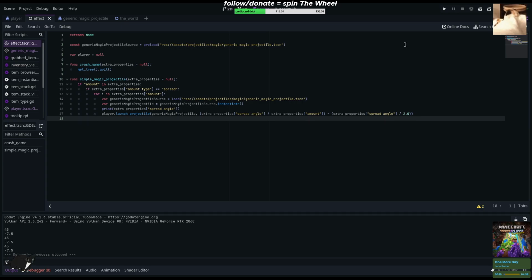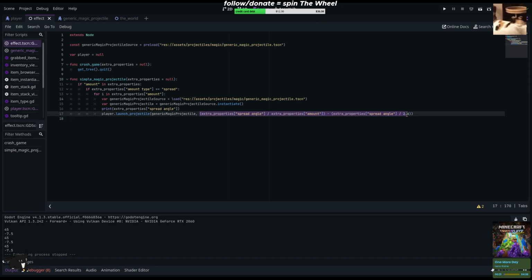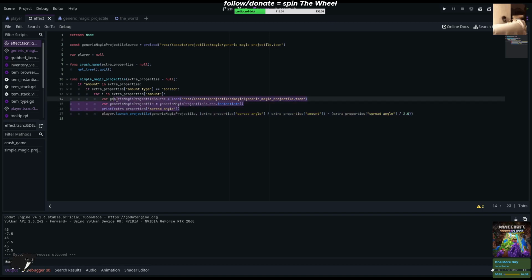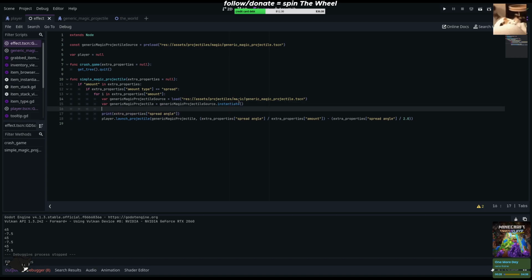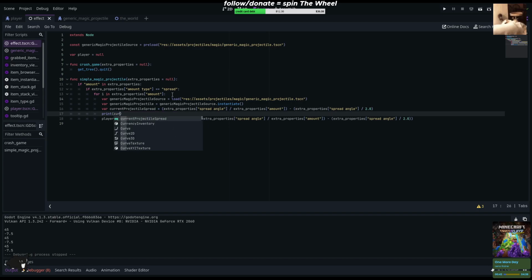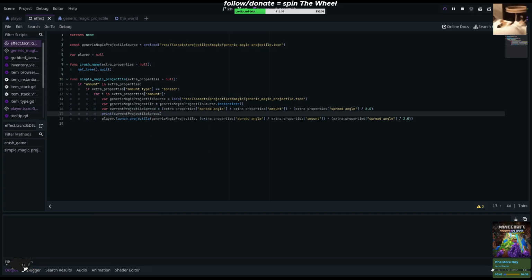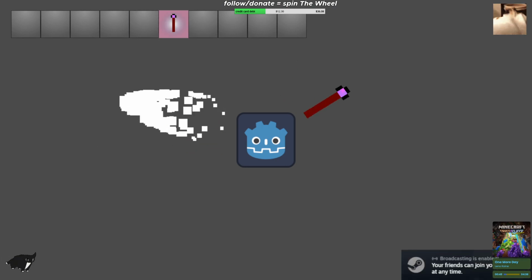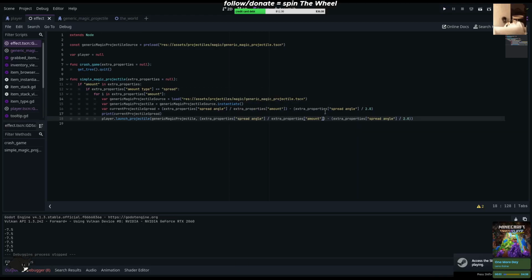Okay, so the 3 of them are 35. No, wait. No. Let me create a variable that's just this, so I can see more clearly. Var current projectile spread equals this, and then print. Let's print current projectile spread, and they should all be 7.5, right? Yeah, they are all 7.5.